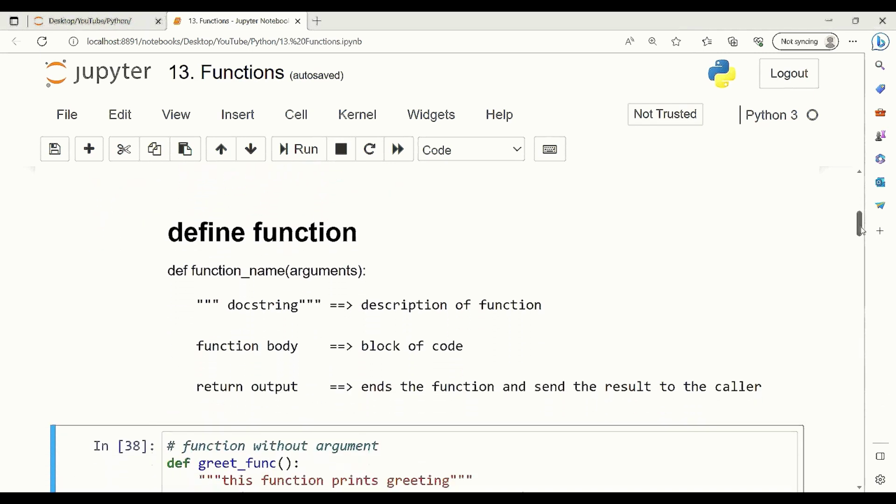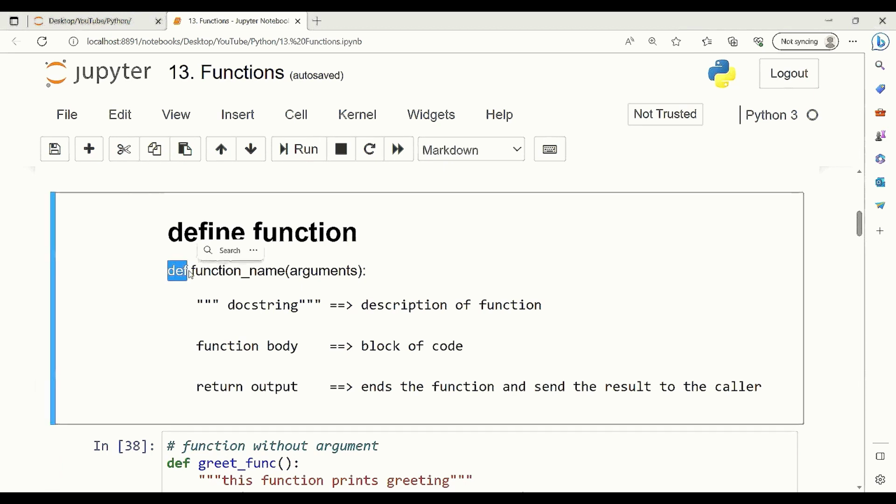How we define it in Python is like this. We start off with the keyword def, which stands for definition. Then we give the function name, followed by parentheses with the arguments or inputs, and then a colon. Then we have the function body, which is indented, and usually it is a block of code. And the final part is return output. Return is the keyword, and output is what the function spits out.